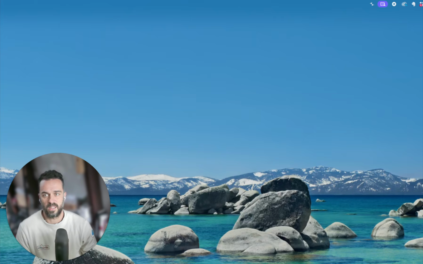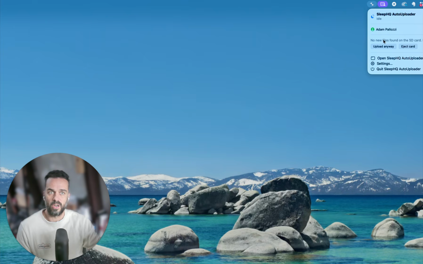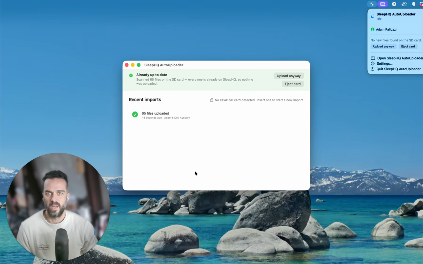It's going to scan the SD card. It's going to find that there's no new files on there. So no new files, I can upload anyway, or I can just eject the card. And if I hit this open SleepHQ window, this is our window that, again, you don't need to open this.